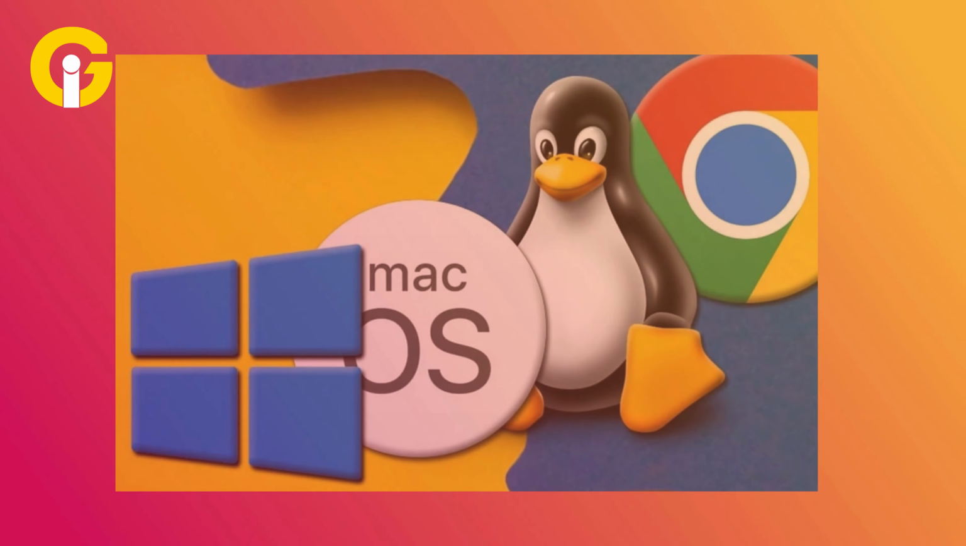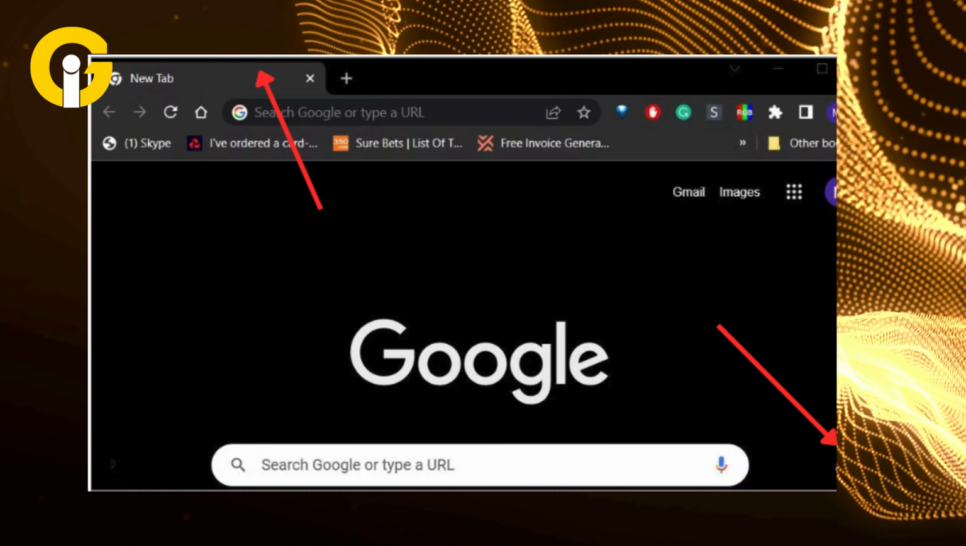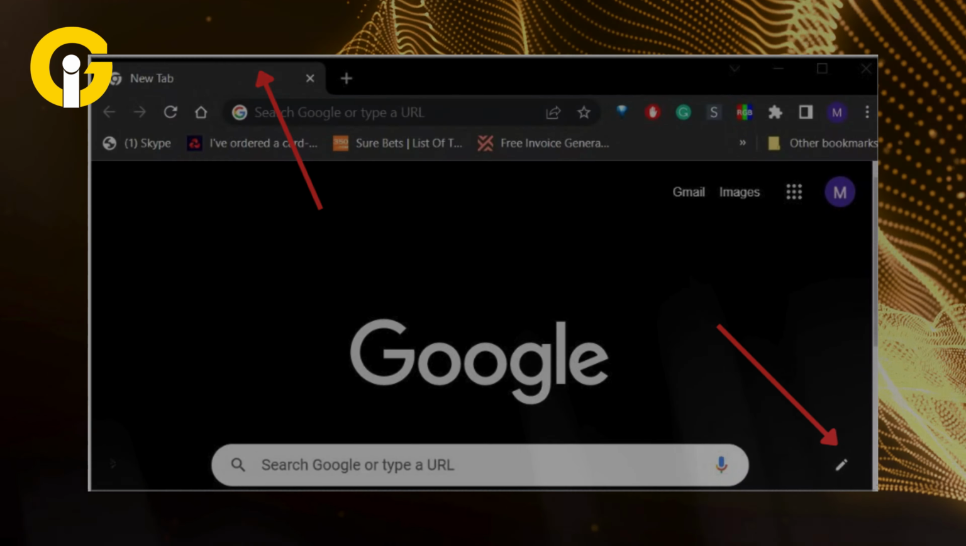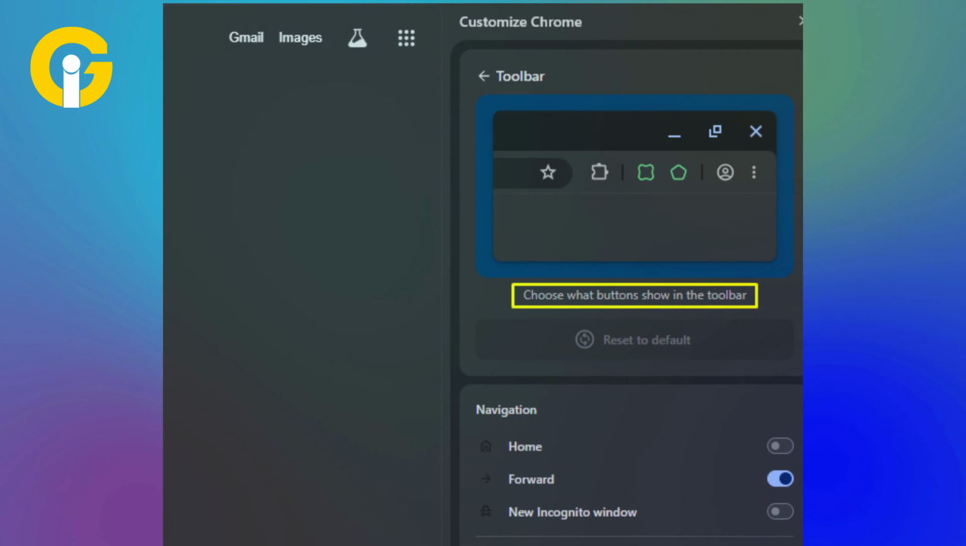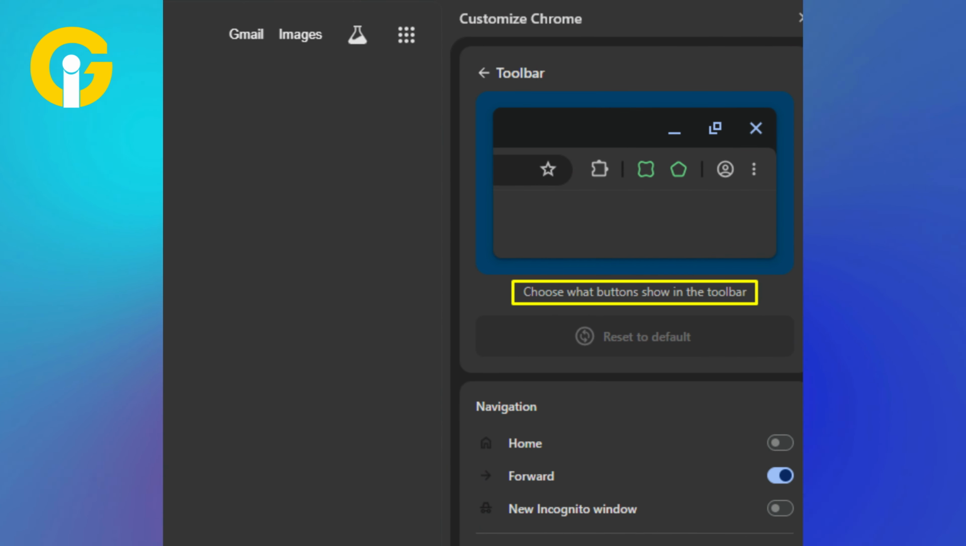On Chrome for Mac, Windows, and Linux, go to the new tab page and click Customize Chrome in the bottom right corner. Underneath the appearance color options, you'll see Toolbar as a new option. This allows you to control what buttons appear to the left or right of the address bar.